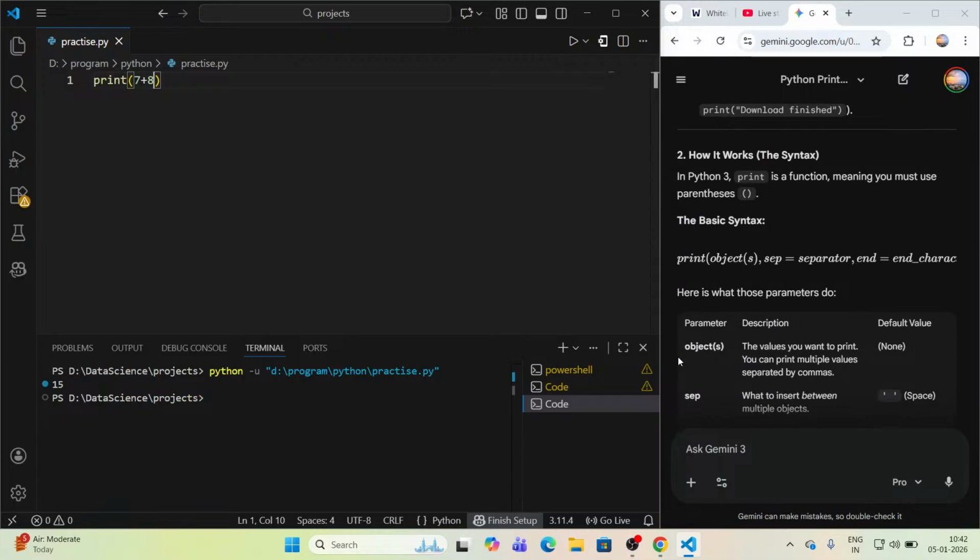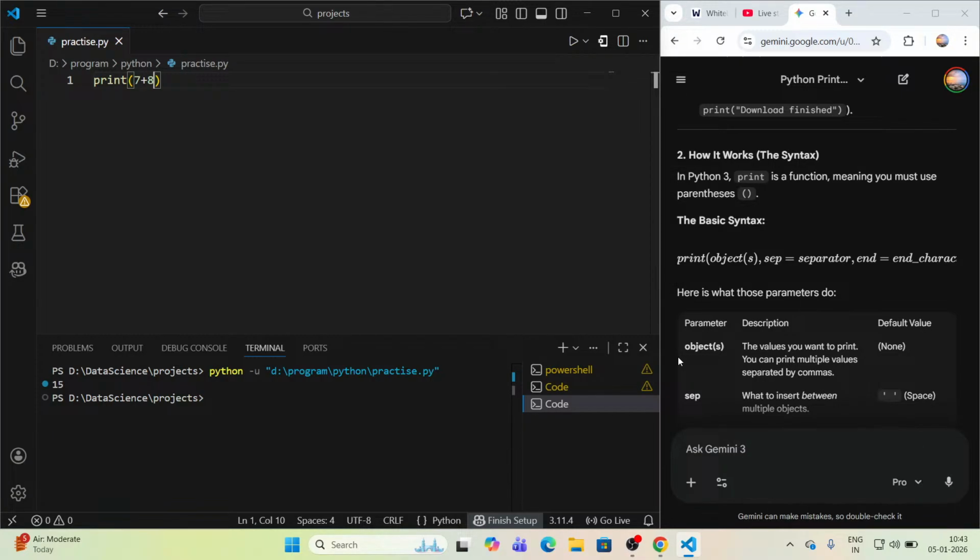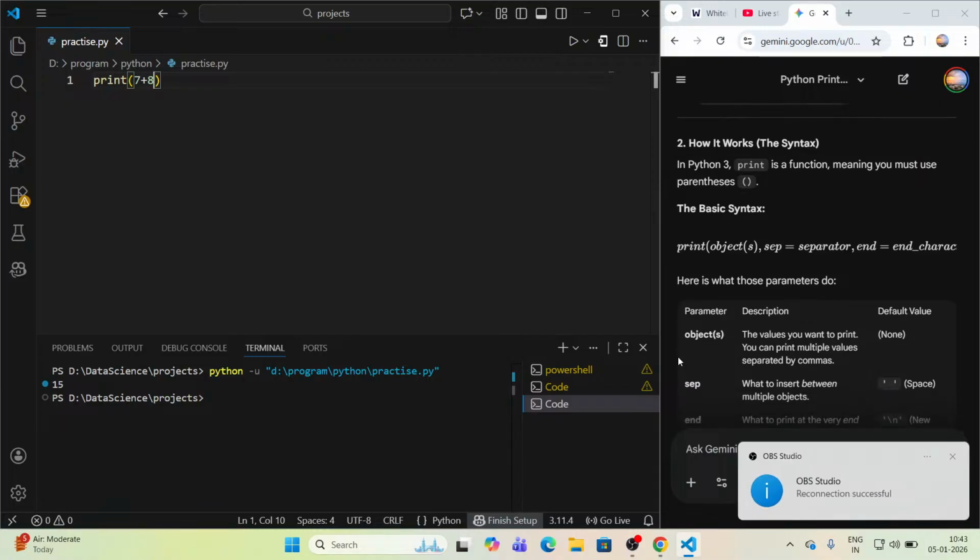It is a function, meaning you must use parentheses. So in Python 3, print becomes a function. We must use parentheses, which means not curly, it's an open and close bracket without doubt. So yeah, okay, fine.